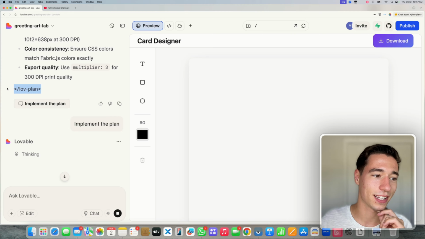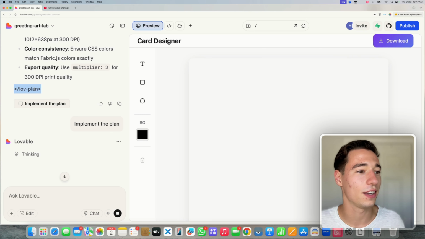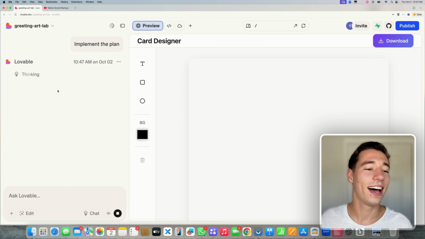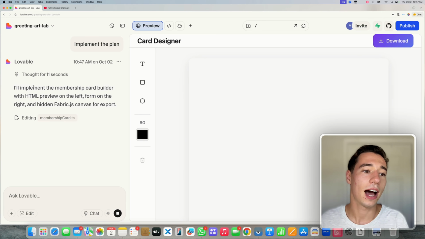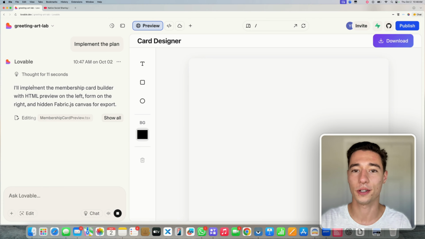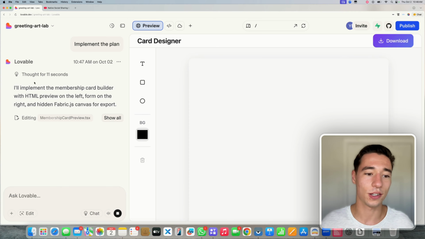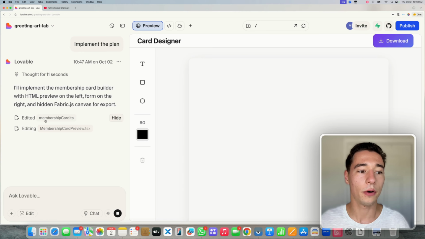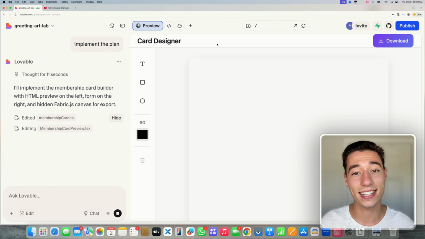Oh, that's interesting. It seems like Lovable is generating the response code like this, LOV plan. Fun. Okay, but now it's thinking about implementing this, and now it will say, I'll implement the membership card builder with HTML preview on the left, form on the right, and hidden Fabric.js canvas for export. So we can export it. It renders it in a hidden Fabric.js instance. So we kind of got that all sorted out. Now it's building those files that will probably take a little bit. So we're going to make a cut and we'll be back in a second with you.